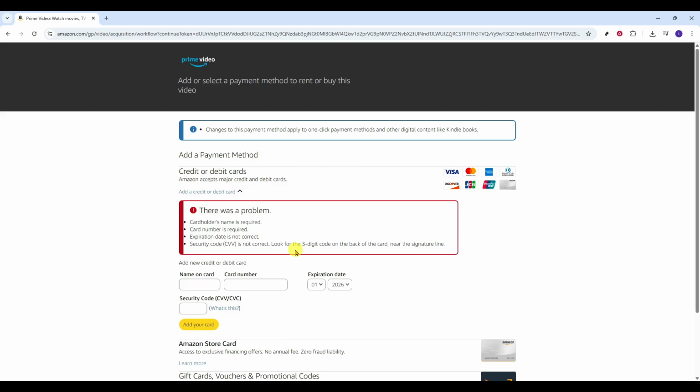That's it. Navigate to Prime Video, search your movie, select rent, add your payment method if needed, and confirm. Enjoy your movie night.